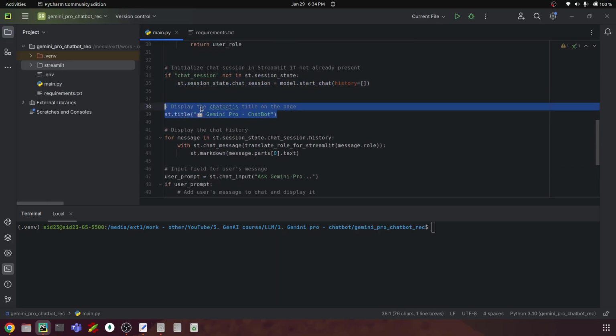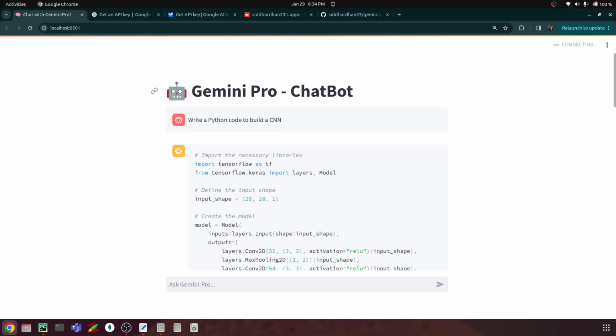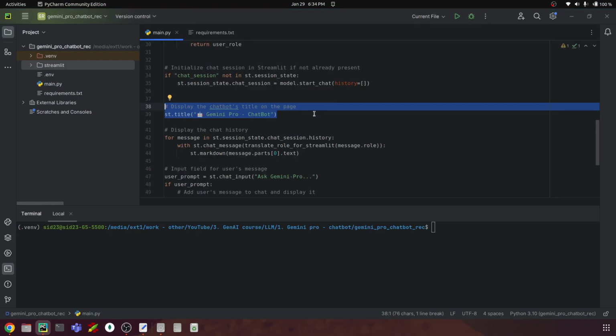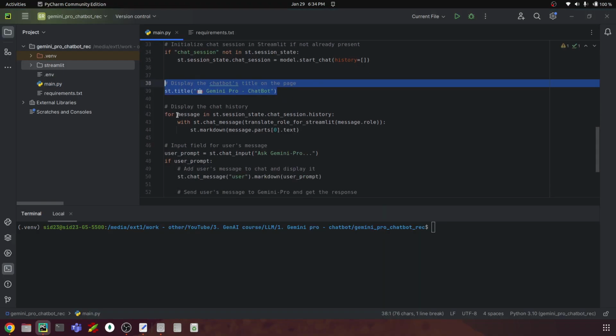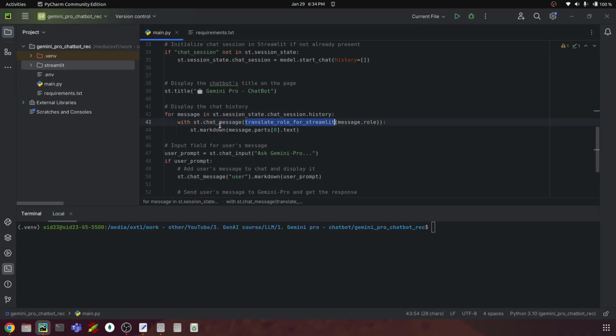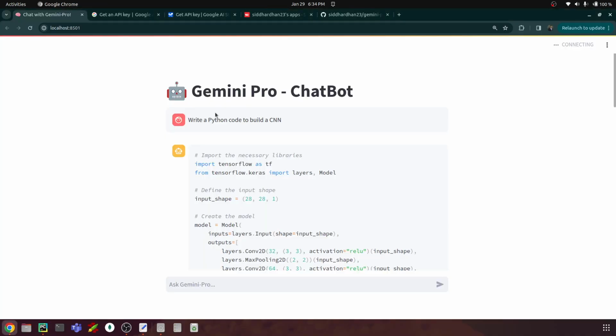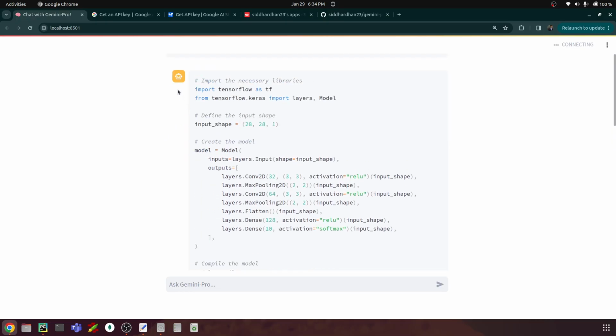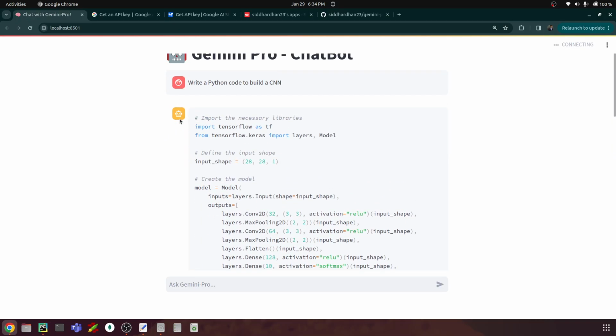The next step is having a title for our Streamlit app, which is st.title Gemini Pro Chatbot. This is what you're seeing here. This is pretty simple stuff. And then we are displaying the chat history: for message in st.session_state.chat_session.history, with st.chat_message and translate role and all these things. Translate role is just to say that this is the user's message and this is the assistant's output and so on. So we are displaying all the history that's present.